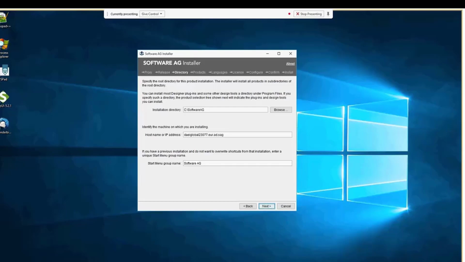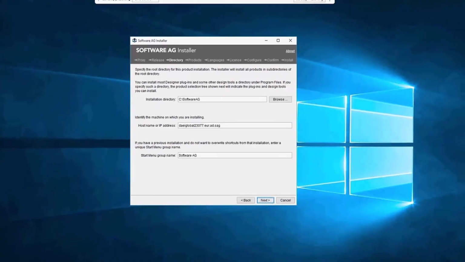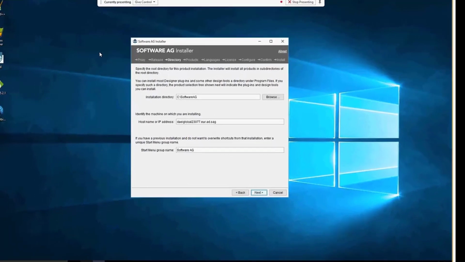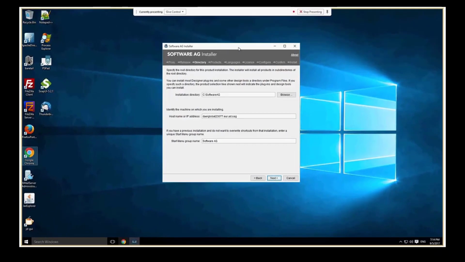Today you're going to learn how to install Terracotta DB using SoftwareAG installer. As you can see on my screen, I already have the installer up and running. We are going to leave everything as default, the installation directory as C SoftwareAG, the host name or IP address of the server where I'm running this, and the startup group menu name as SoftwareAG itself.